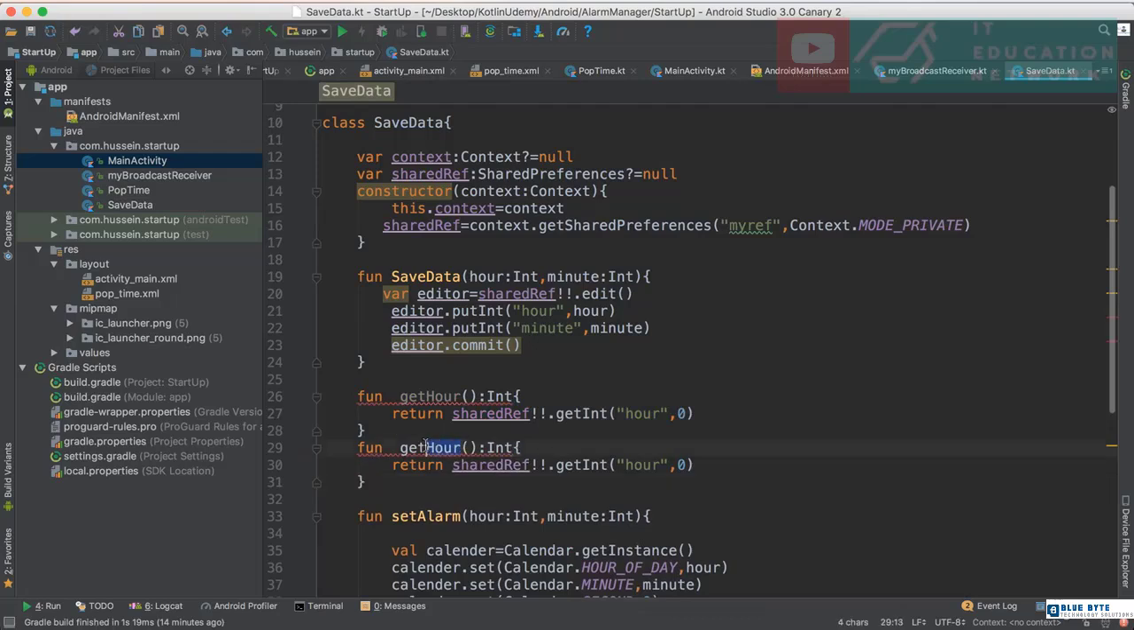You say, okay, get another function, get minute. Okay, this will return for you the minute. Now what he will do, he has to return this minute for you according to the key. So he will return the minute for you. Now I think I'm good.